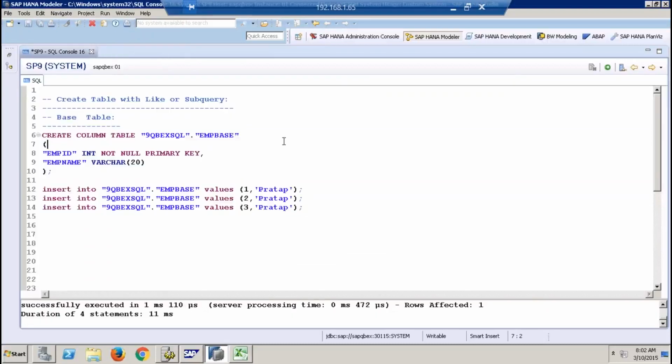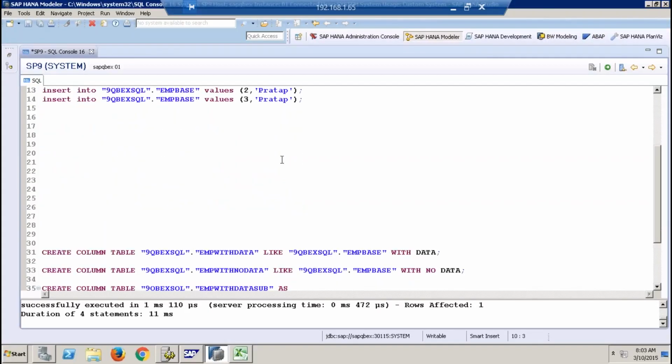Okay, I have the table. So now I would like to create another table which is an exact copy of this table. I already have a table called EMP base, and there is already data in it, and I would like to create another table which is a copy of this table EMP base. And with the UI editor, you don't have the option of using like.